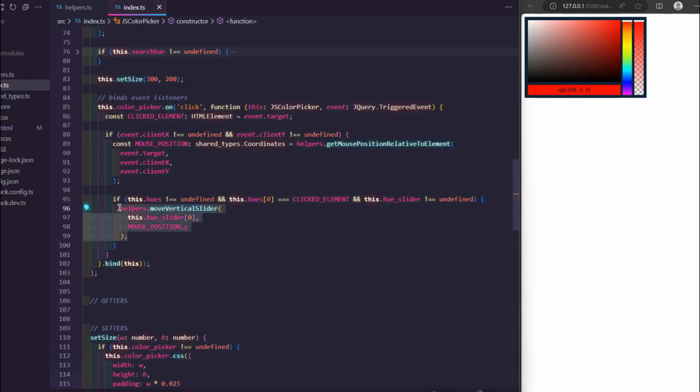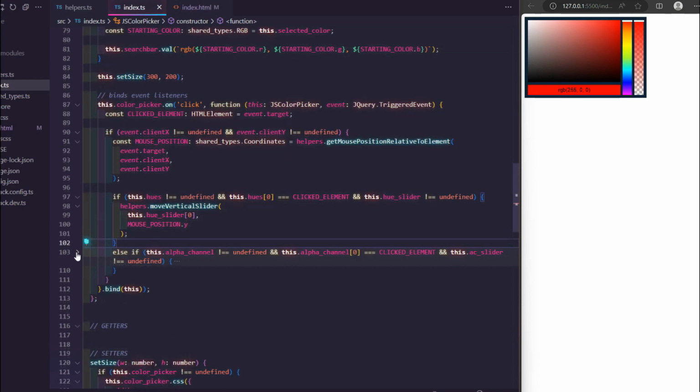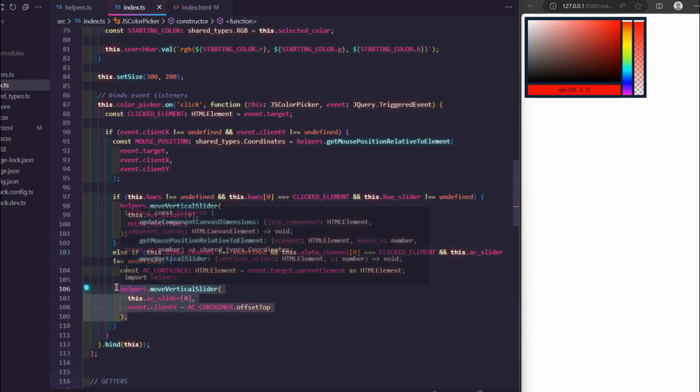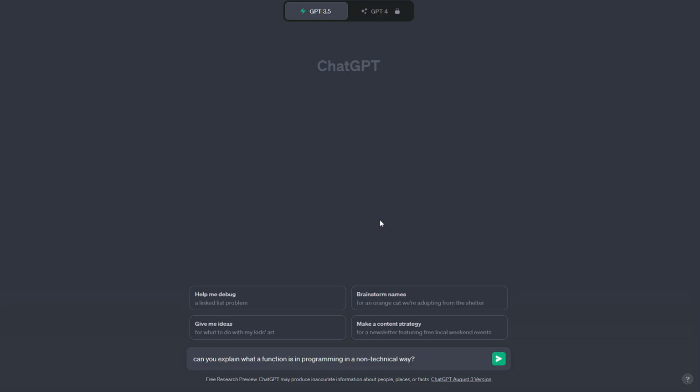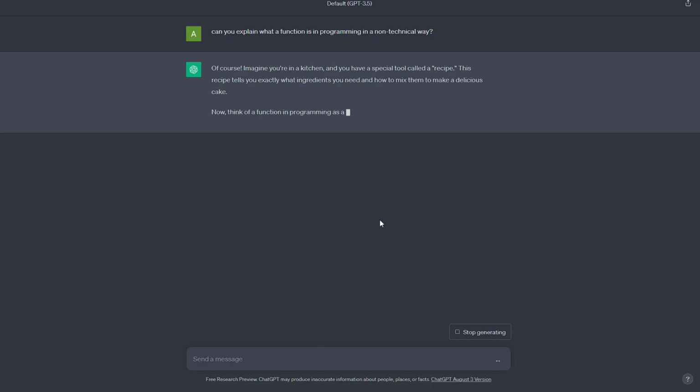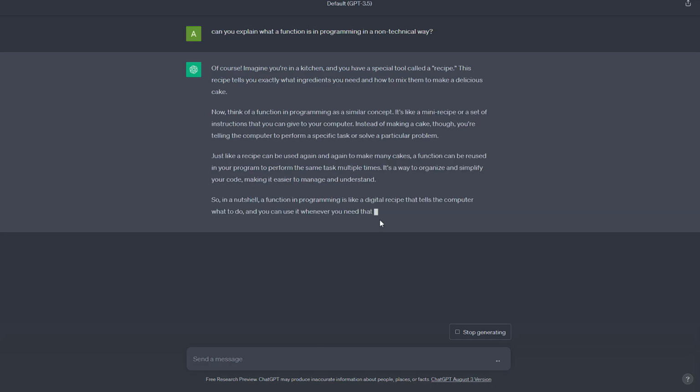Since all of this code is executed by a helper function, it meant that I could reuse it for the alpha channel. So I did just that, and now the sliders of both the hue component and the alpha channel respond to clicks. Here's an explanation of what a helper function is in programming. You can think of a helper function as a variant that specializes in one task and can be used by different parts of a program that want to perform that same task.